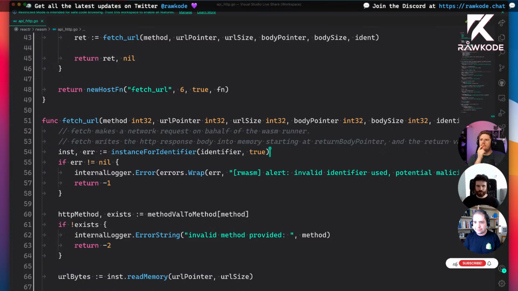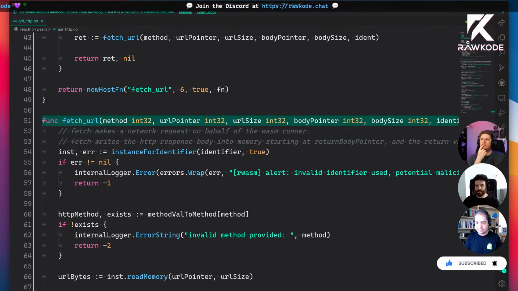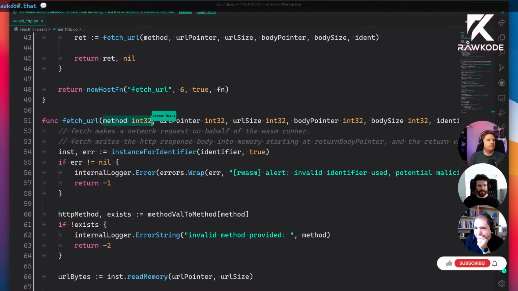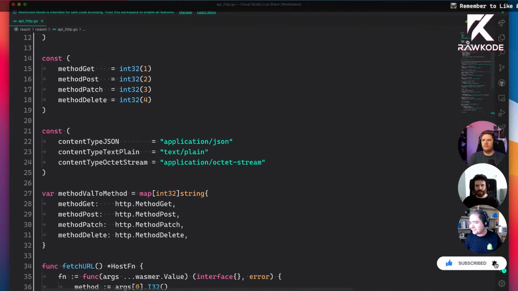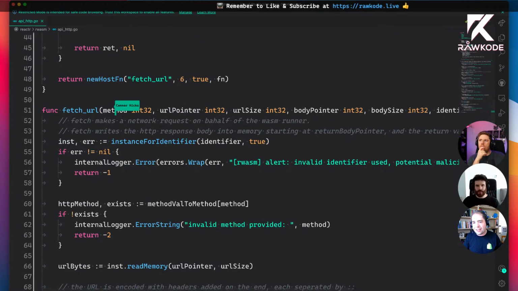So in Reactor, when you expose a host function to the WebAssembly module, we define it and it looks something like this here. So the fetch URL host call takes in a whole list of parameters, and I'll go through each. First we ask, what's the HTTP method that we're going to be doing? And that is a set of constants. We're either going to do a GET or a POST or a PATCH or DELETE, and those map to numbers 1 through 4. So that's number one.